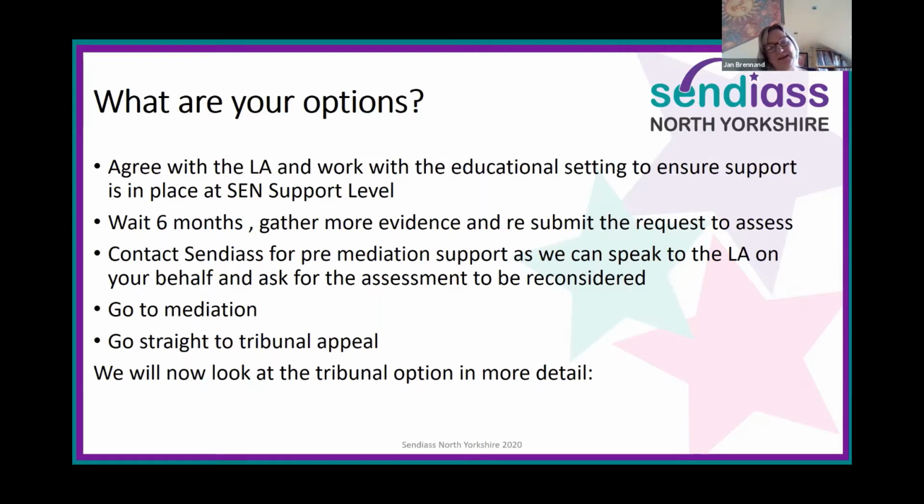You can actually wait 6 months, and during that 6 months time, you can gather more evidence. And this can be done by the educational setting or yourselves if you're going to see the paediatrician, for example, or you're awaiting an autism assessment. And then you can resubmit the request to assess. And again, this can be resubmitted by parents, carers, young people, health professionals, any professionals, and the school setting.